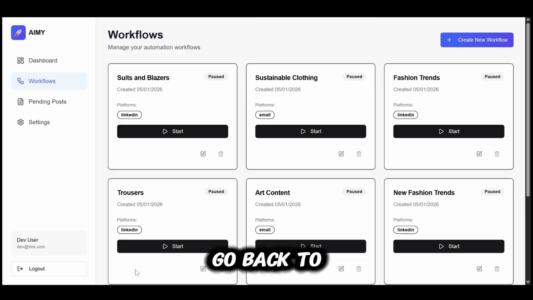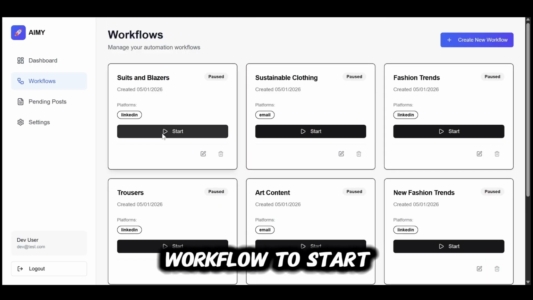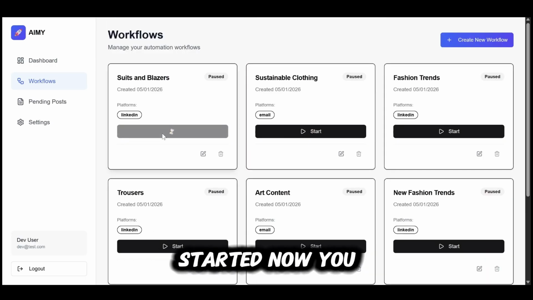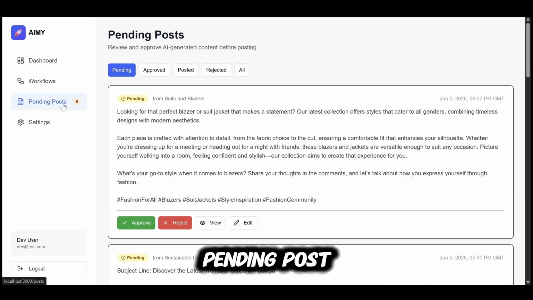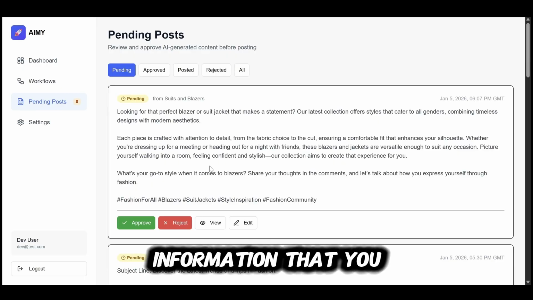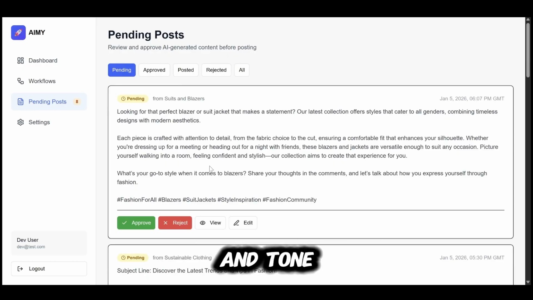And then you go back to your workflows, and then you can click the workflow to start the workflow. So the workflow started now. You created it, and now you started it. Then you go to the pending posts, and this is what's been created for the first post based on the information that you gave it in terms of style and tone, etc.